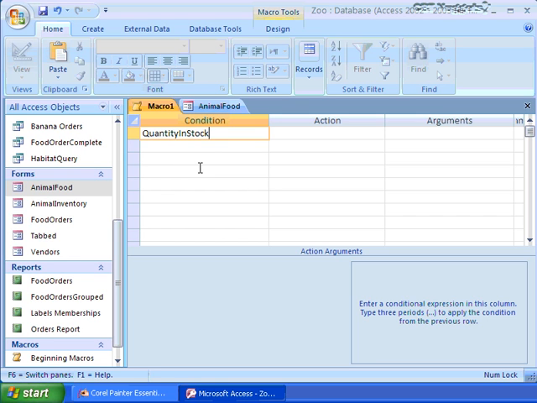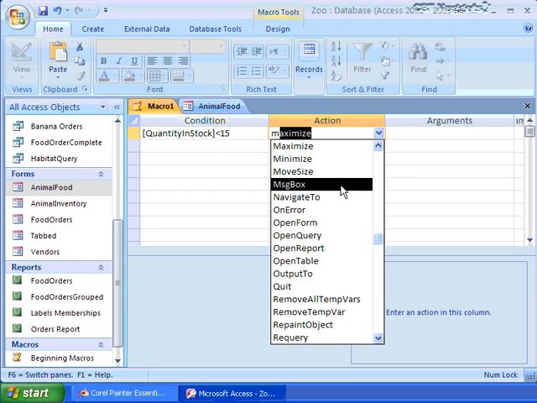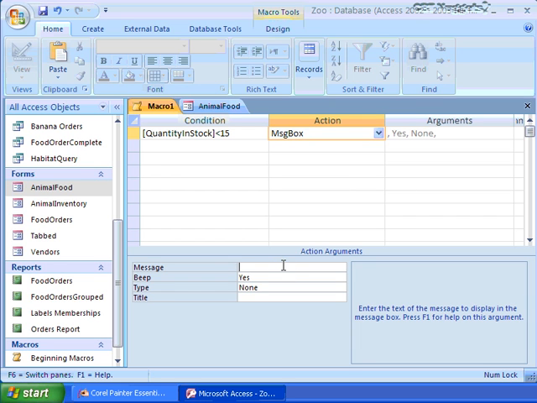When I'm citing a field, I have to have square brackets around that. That is syntax that Access requires in order to understand that I'm talking about a field. When quantity in stock is less than 15, what do I want to do? Well, I want to give a message box, so I'll just press M and then click Message Box. The arguments will be, please order more product, or I guess food would be more human-like.